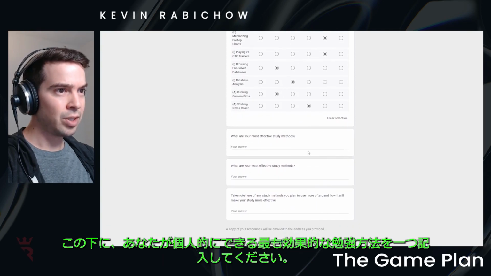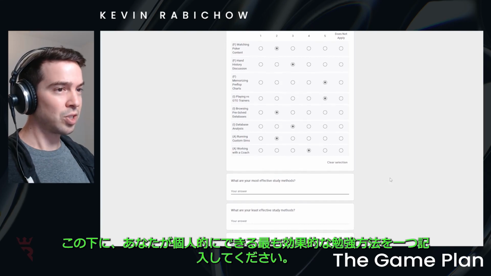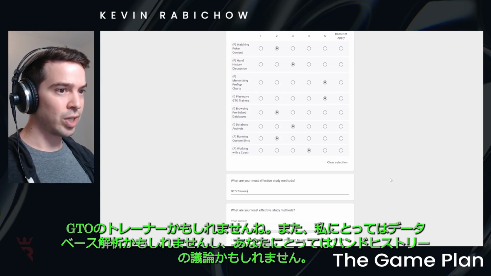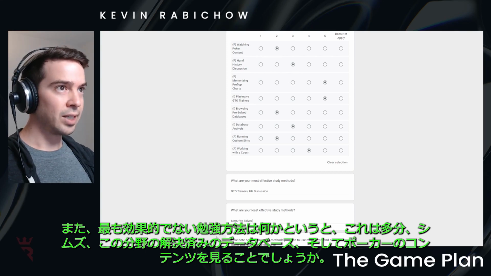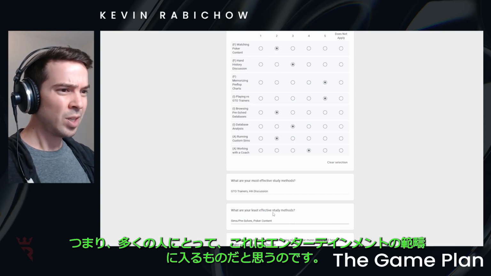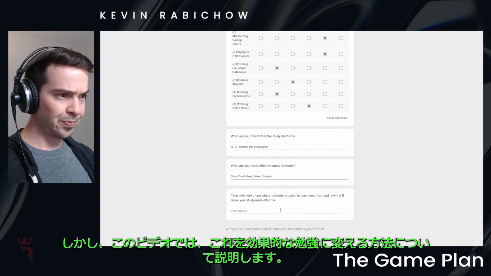So down here below, you would fill out what are the most effective ways that you personally are able to study. Maybe it's GTO trainers. For me, it might be database analysis. For you, it might be hand history discussion. And what are your least effective study methods? So maybe this is sims, pre-solves in this area. And also watching poker content. For a lot of people, I think this falls under the category of entertainment, although I will cover in that video how you can turn it into effective study.